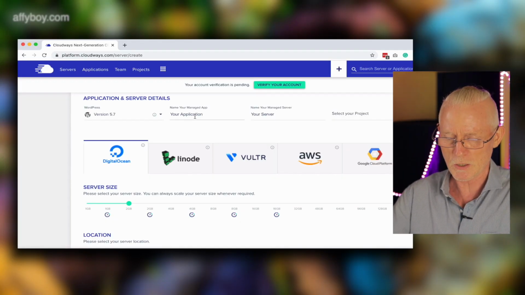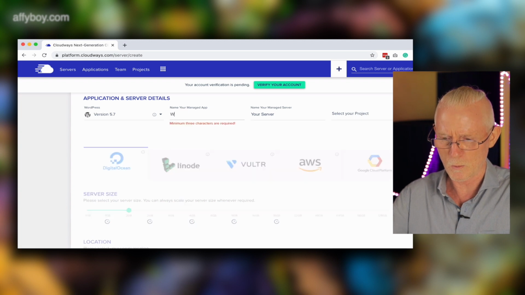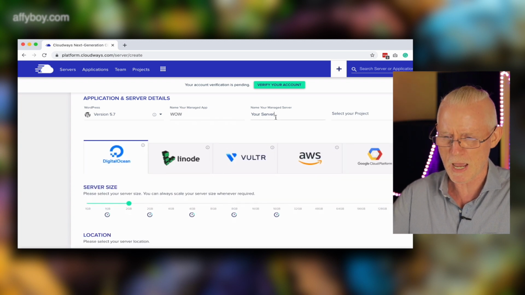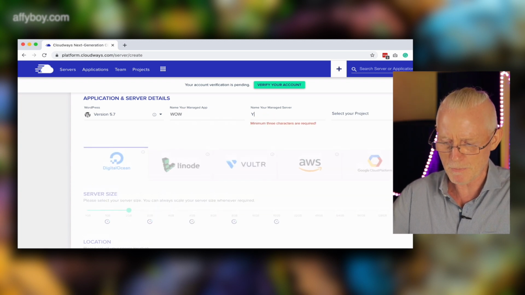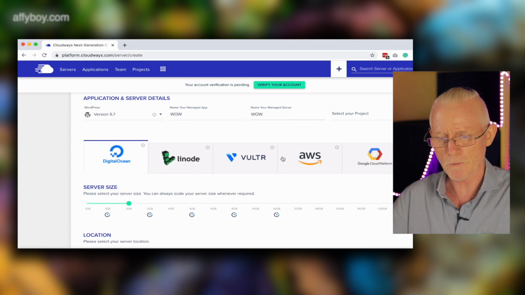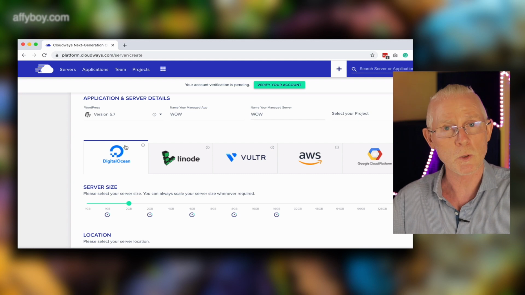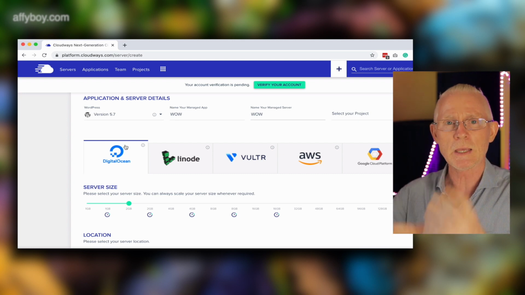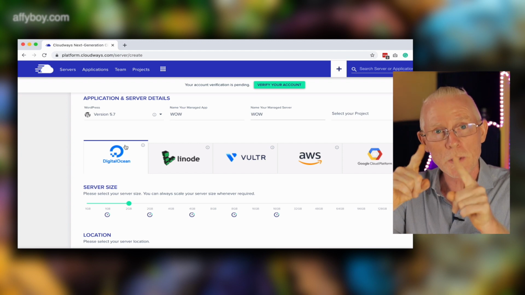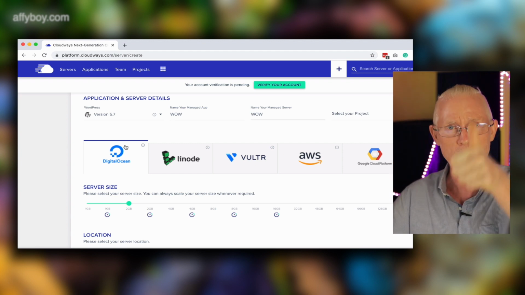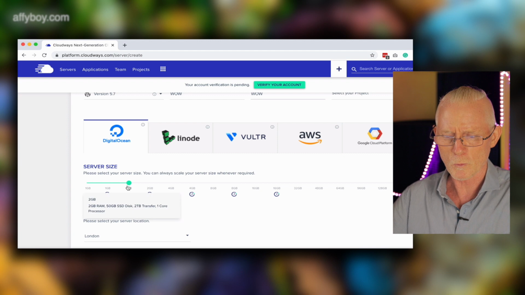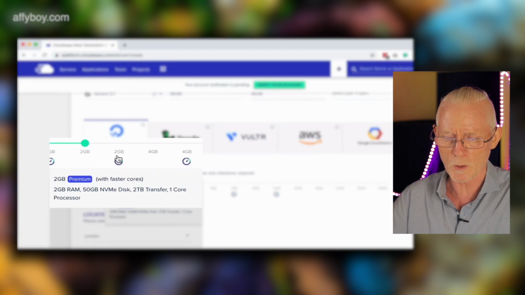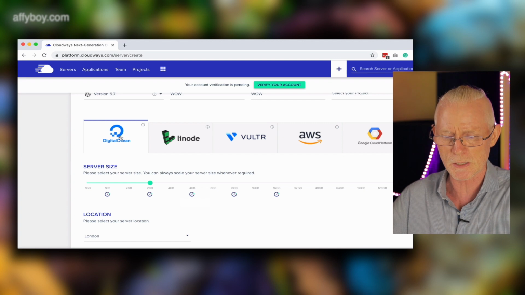Choose your application. Your server, just give it some names. And I recommend DigitalOcean. You've got a few other service providers in here because that's what Cloudways does. It uses other server providers and gives you the interface and the support. You get free support on this service, incredible. Now, what size of server am I going to go for? Well, I recommend these particular premium servers for DigitalOcean, as you can see up here.